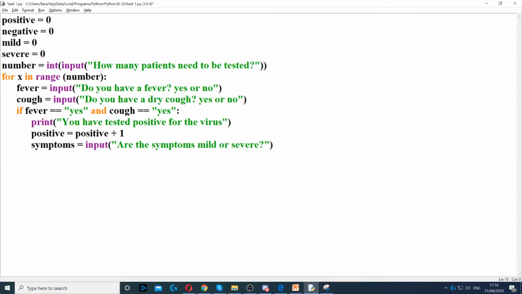Now, once we've done that, we need to use another if statement. So this is an if statement inside another one, because we're not going to ask them for symptoms if they tested negative for the virus. There's no point. So if the symptoms are mild, we're going to add 1 to mild. Otherwise, we need to add 1 to severe. If it's not mild, then it has to be severe.